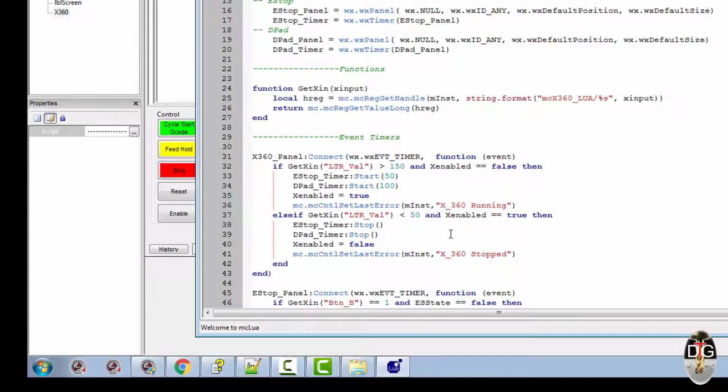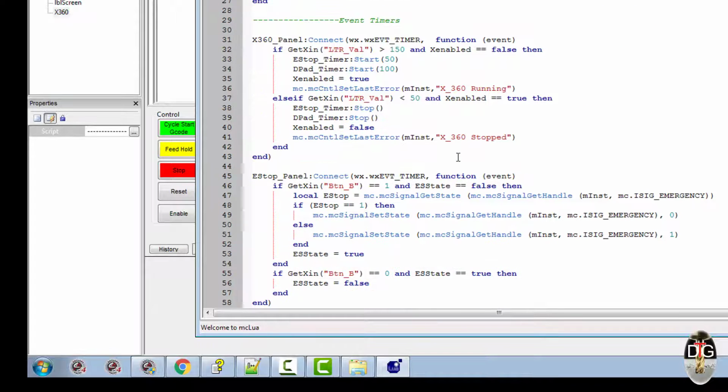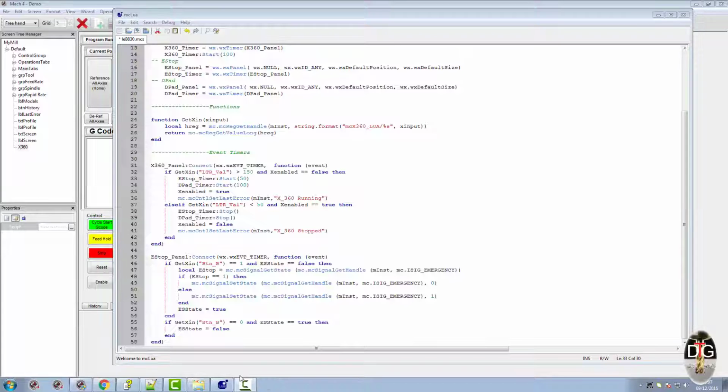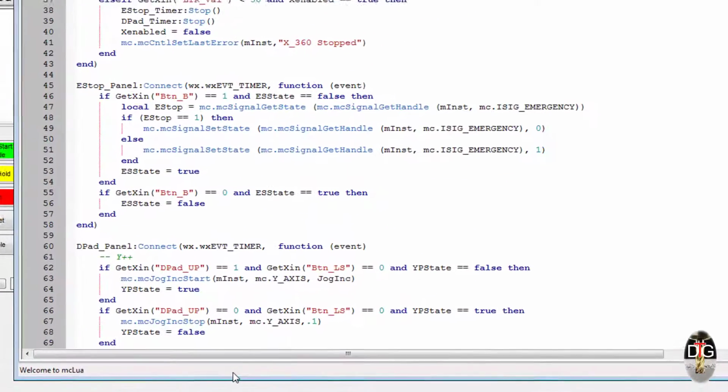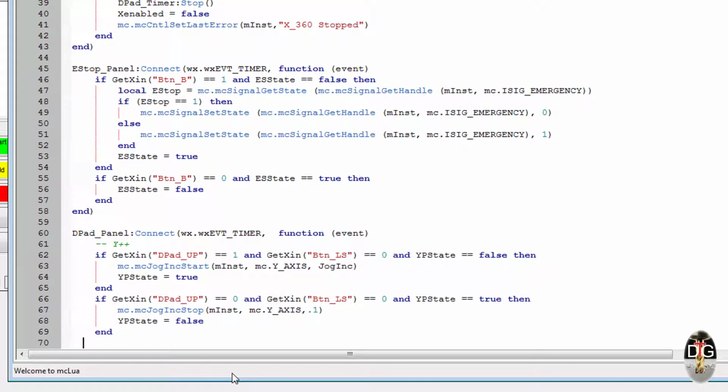Simple as that. Now all we need to do is add our D-pad actual timer event, which will start off looking like this. This is just for the Y plus button. That's it. So this is our D-pad timer event.